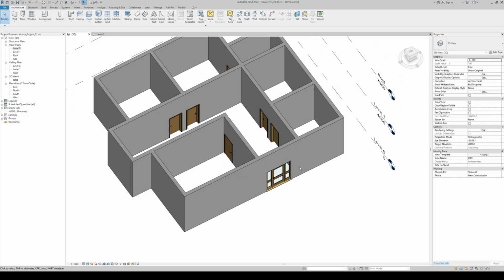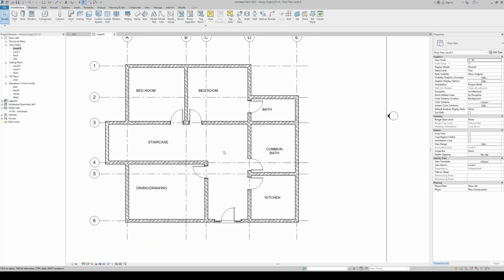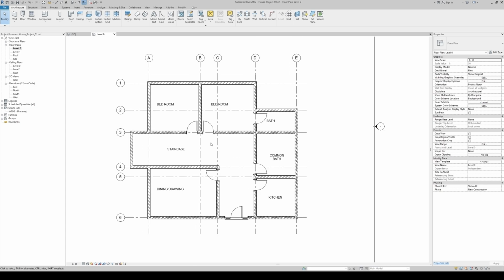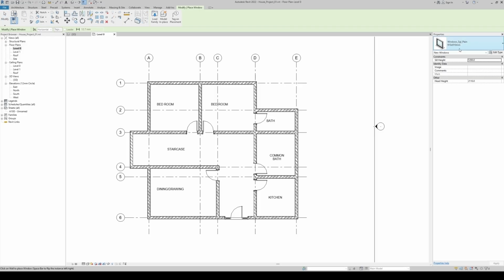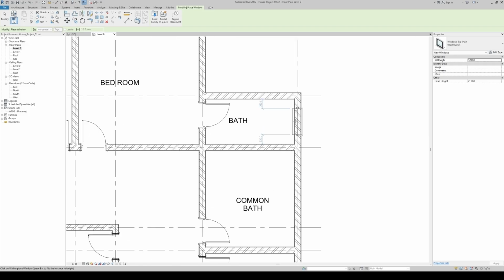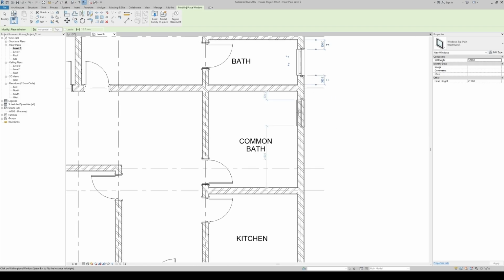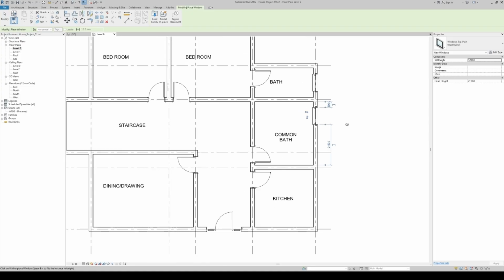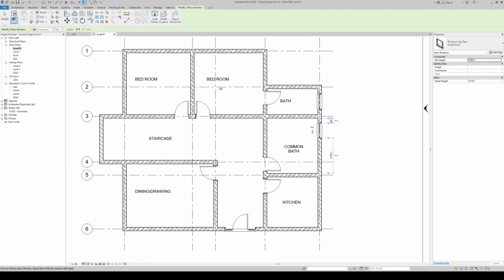Now what you need is windows. For windows, it's similar. You just go to the architecture tab and select windows, and if you have some default windows loaded in, they will appear here. If not, you will get the same error message, and you need to load some families. I have some very basic window families which I can use in bathrooms, but for kitchen and bedrooms, I would like to have a different sort of family.